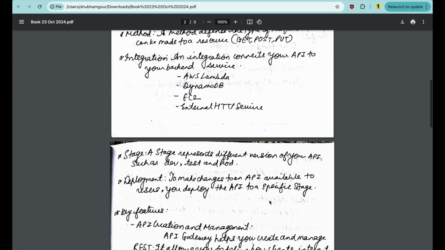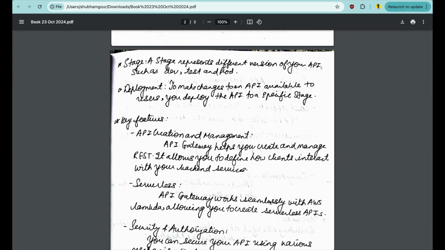Integration. Whenever we refer to integration in terms of API Gateway, we are referring to serverless technologies such as AWS Lambda, DynamoDB, EC2, and external HTTP services. So integration connects your API with the backend services. Now, what is staging? Here we are referring to the environment, the different versions of your API. For example, you might have a dev API, a test API, and a production API. That is what we refer to with the term stage.